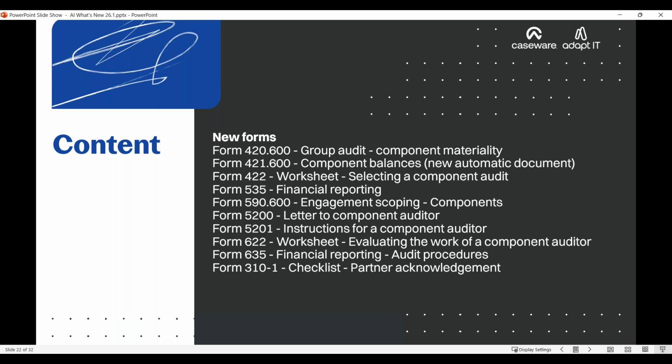Then for 2022 is your worksheet where you're selecting a component audit, whether the component has to be audited or not. 535 just deals with the financial reporting requirements for the group as well in the consolidation process. 590.600 deals with the engagement scoping and what is considered components and not, and what will be audited where. And then we have two letter documents, 5200 and 5201, which is your letter to the component auditor and instructions for the component auditor. So those are Word documents that you can use to actually send on to the auditors.